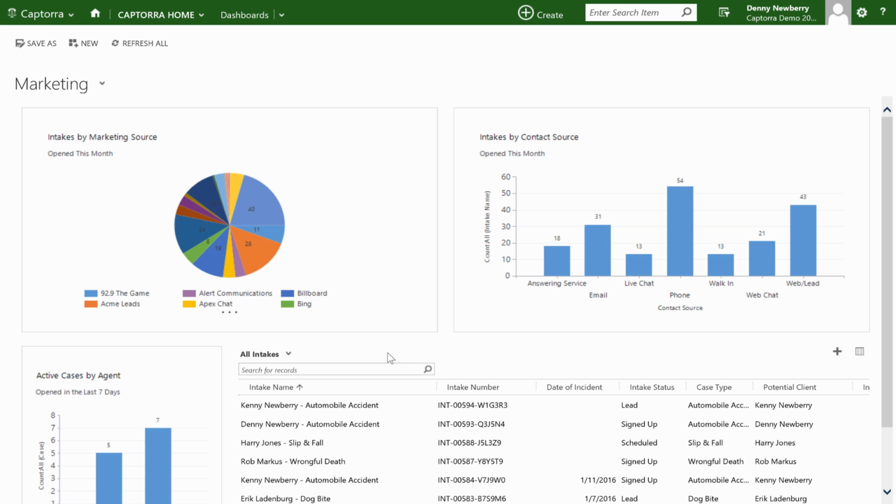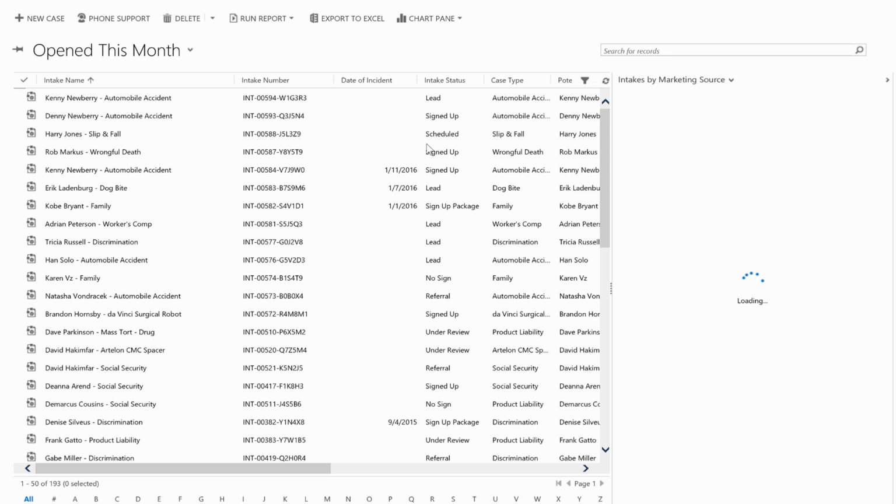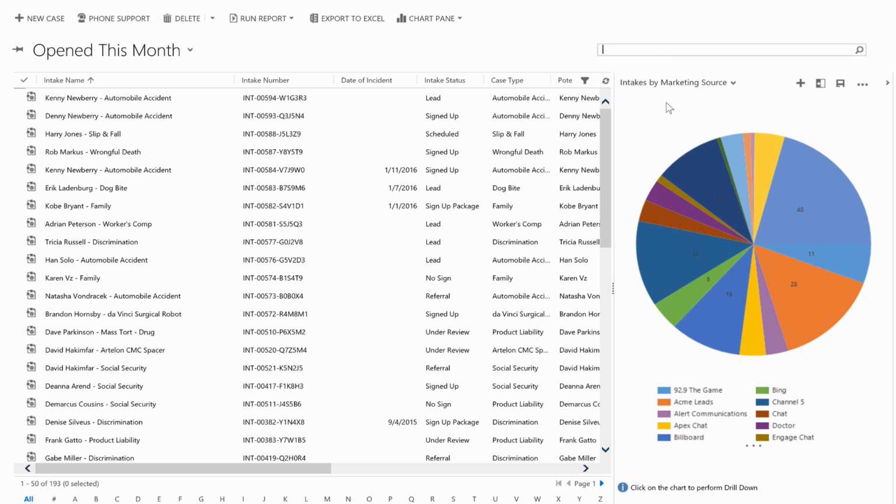This first example we have here is a marketing dashboard. It shows how many intakes we have received for both this month and last month based on how potential clients heard about the firm. These reports can be displayed as pie graphs, funnel charts, horizontal and vertical bar graphs, or even simply as rows and columns like an Excel sheet. Each of these graphs are very dynamic as well. You can open up this report to bring up the data that makes up this graph.